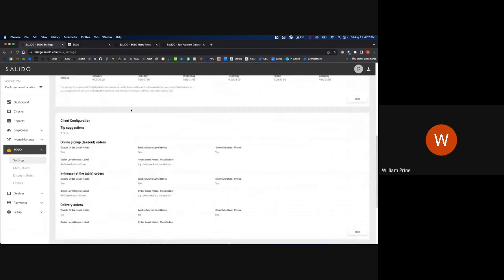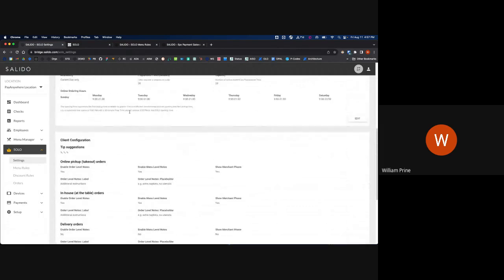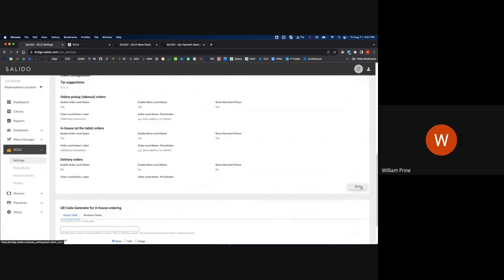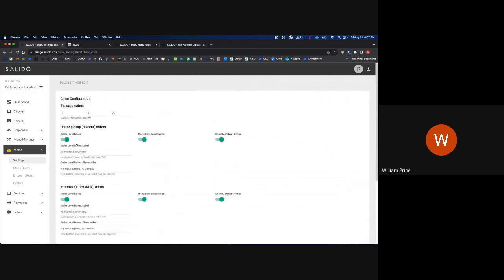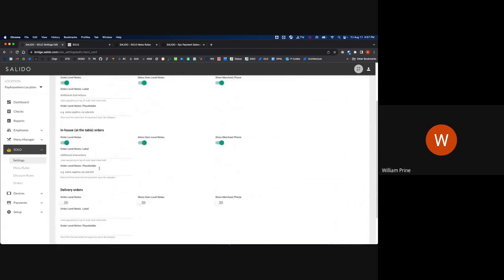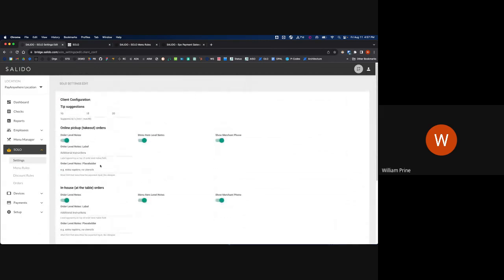All right, so the next section is what we call the client configuration. And essentially, this is a configuration for your guests. So we're going to hit edit again. And each of these sections are accomplishing the same goals, but for different types of order types. At first, here is the tip suggestions that you can offer your guests, configurable by you. You can change it to whatever number you'd like for the tip percentages.